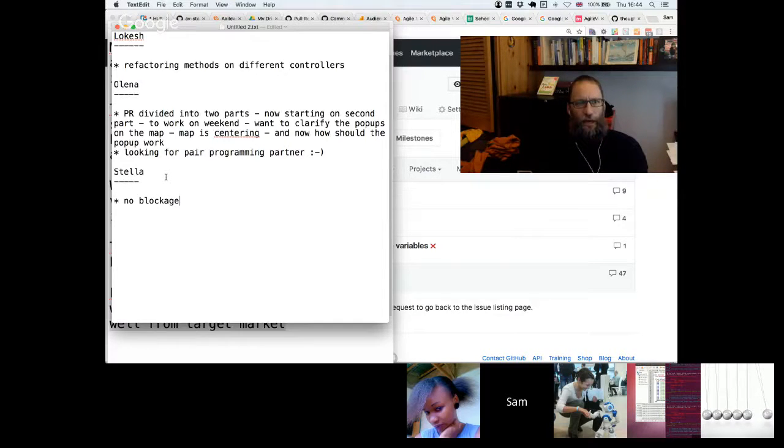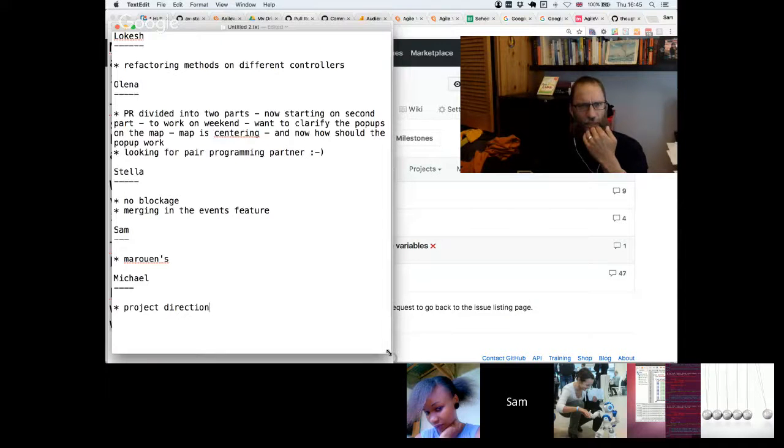Right. Okay. But I guess what we should be doing is merging in the events feature. So we should look at that. And I guess the issues for me are that I've got work related to Marrow-End pull request. And I guess Michael's question there is about project direction. So I guess just on that note, I've reduced how often I'm meeting the client, but we're still talking about moving it forward.